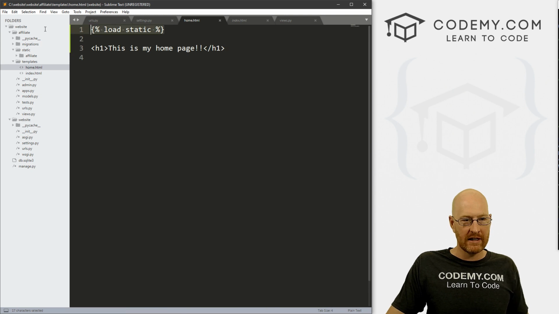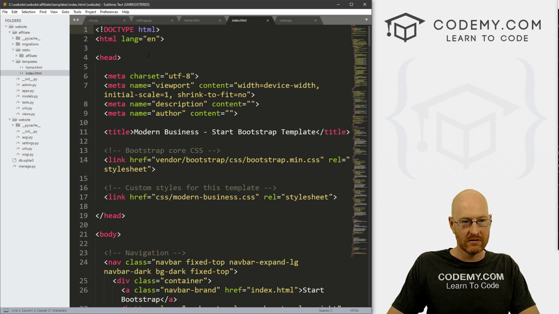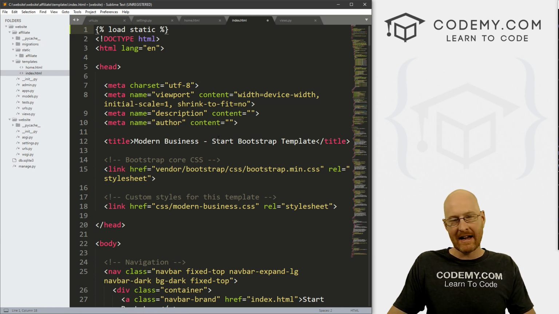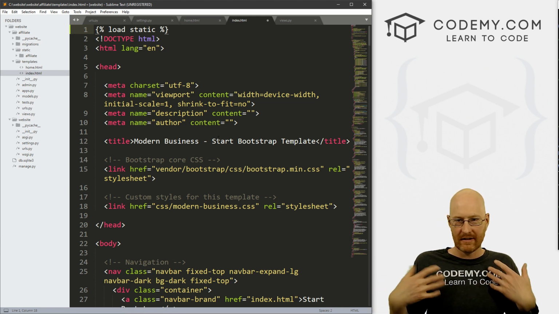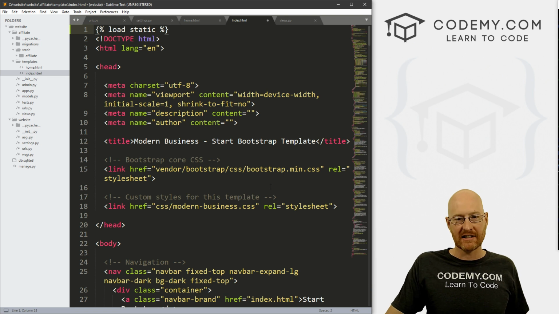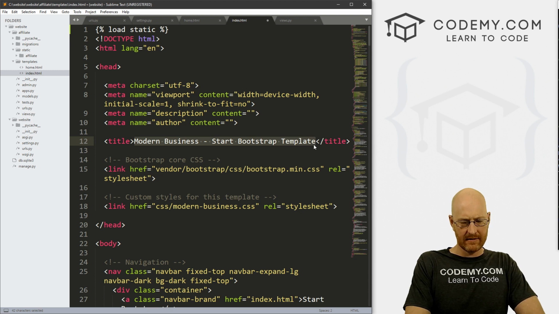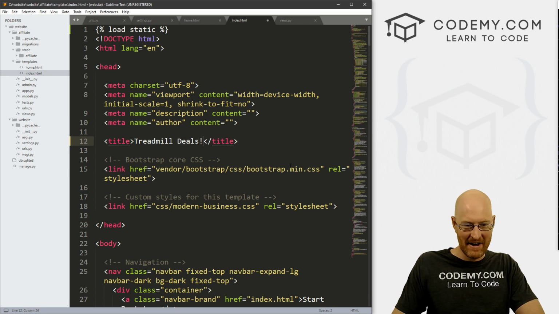So, okay, let's head back over to our templates directory and look at that index.html page that we just looked at. We need to load static on this thing too, so let's go ahead and do that. And then we need to come through here, and anytime there's any sort of static thing, we need to create a static Django tag. So instead of title, let's put, we're going to make a treadmill deals website. I don't know.